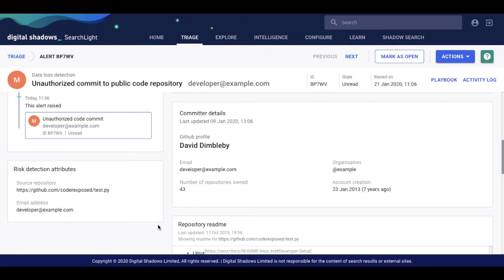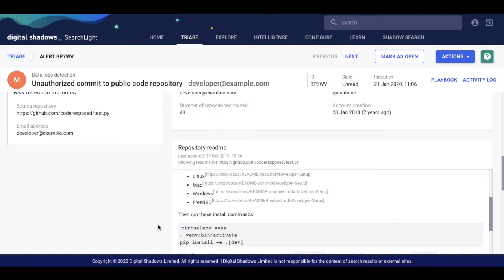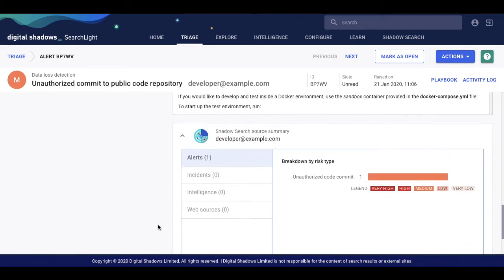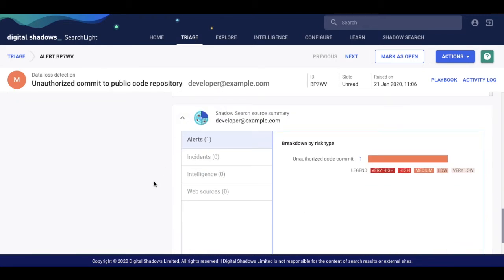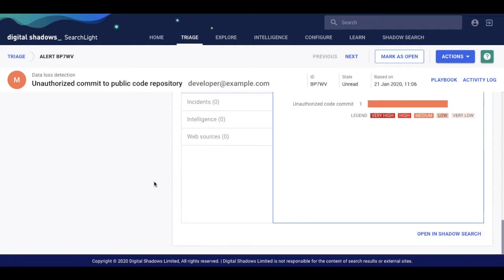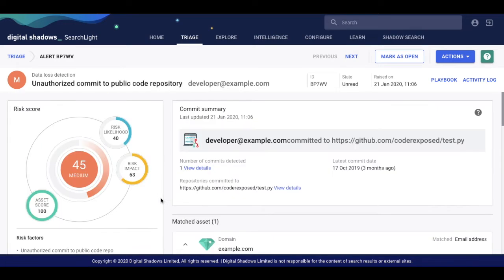As we further scroll down, we can see there's a repository README. Now this provides context on the repository itself, including what the project does and how users can contribute. Finally, at the bottom, we have a Shadow Search source summary. This enables you to assess the riskiness of this particular email address or user. For example, you can see whether they've been involved in data breaches and their credentials exposed, or whether there's any mentions across dark web or criminal forums. All of this context is provided to you so you can make quicker and better decisions.